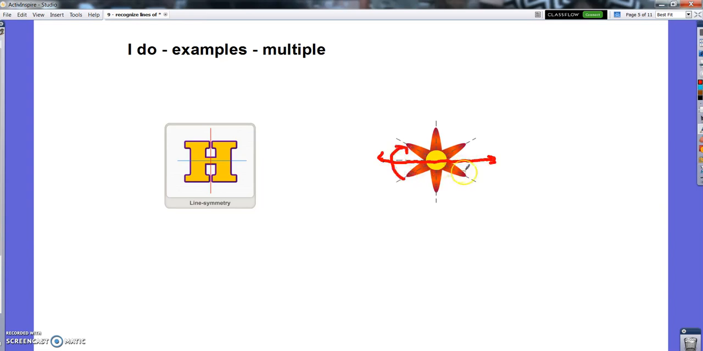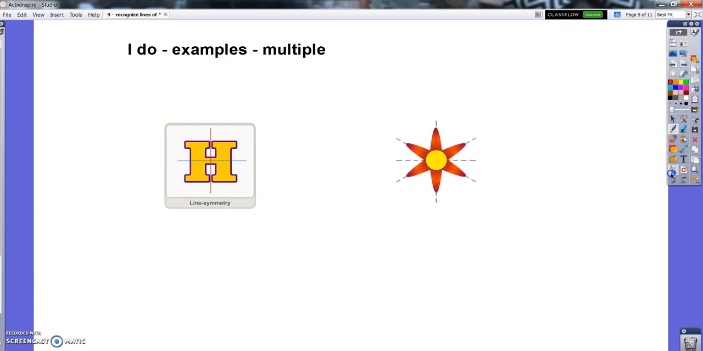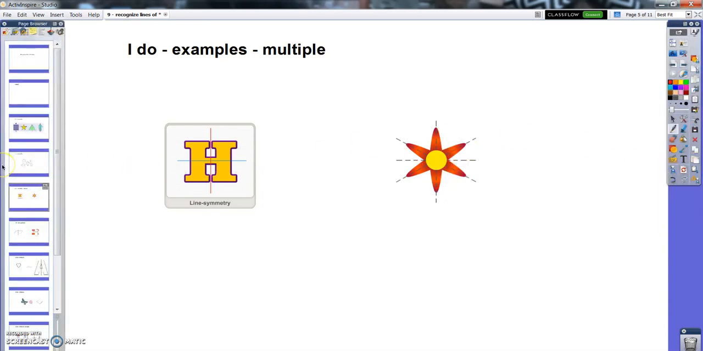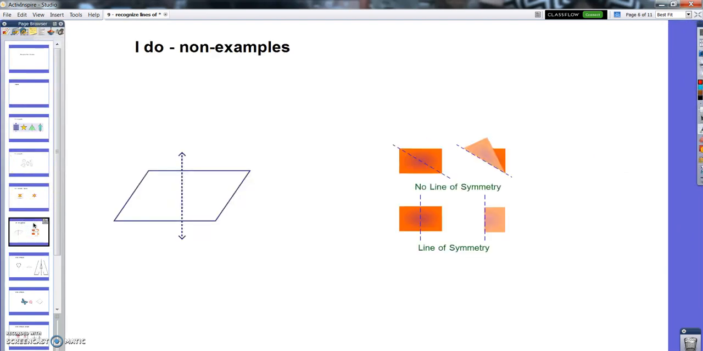Then this one would go on top of that, this one would go on top of that, and this would go on top of that, and everything would still lay perfectly on top of each other. All right, let me show you some not lines of symmetry that can be confusing. Here are a few tricky ones.